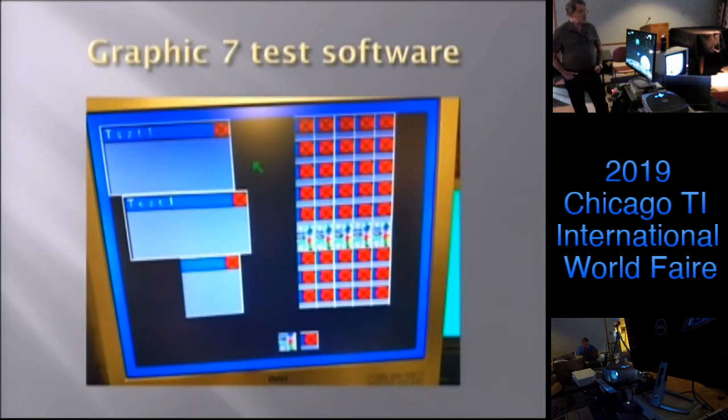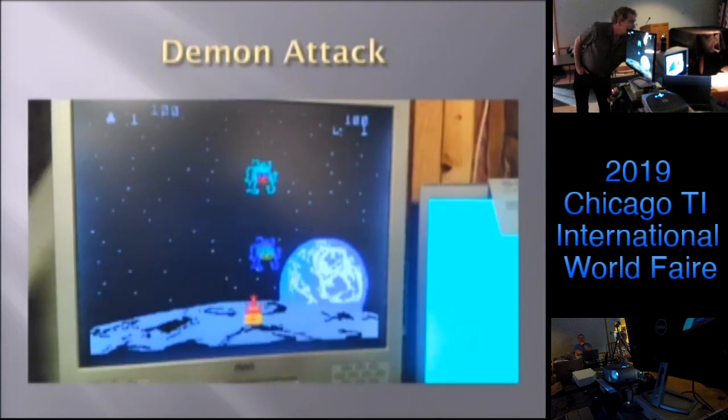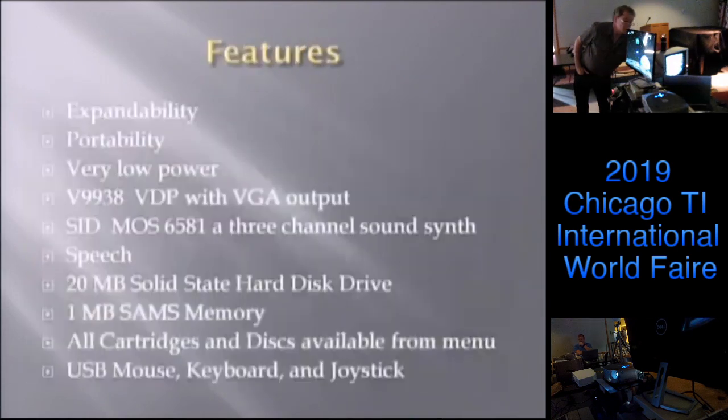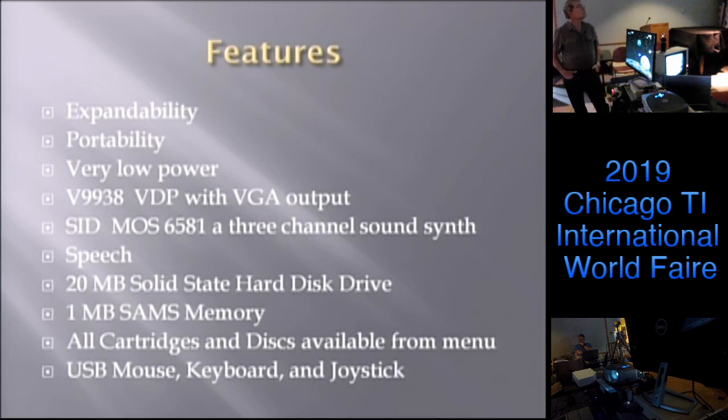This is another Graphics 7 test program that I wrote, and I took the same graphics library that I used in Graphics Mode 4 and used it in Graphics Mode 7. Had to change a few things. But essentially this is testing all the hardware acceleration of the V9938 to see how fast it would actually update the screen and move things around. And it worked quite well. Just a couple more programs that run on the emulator.